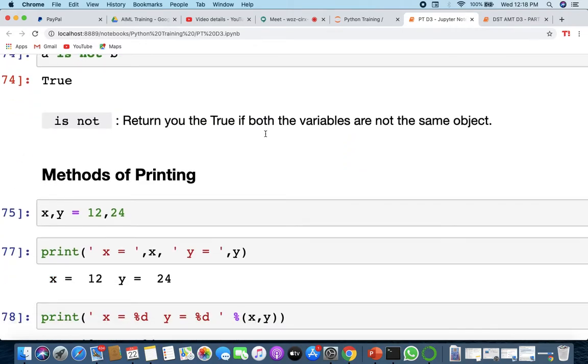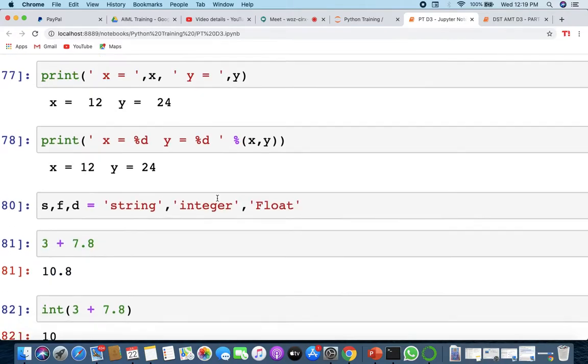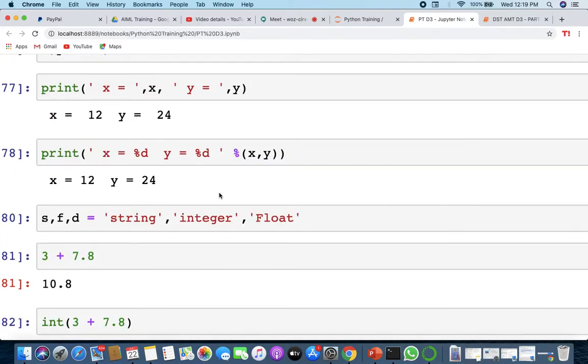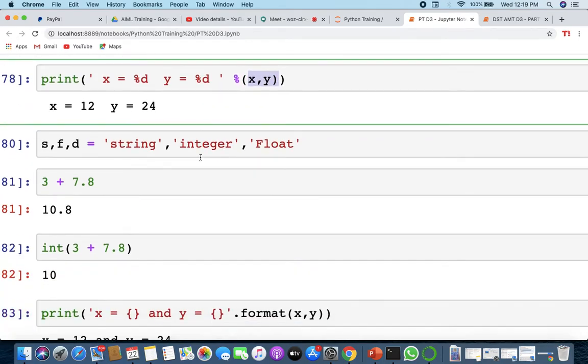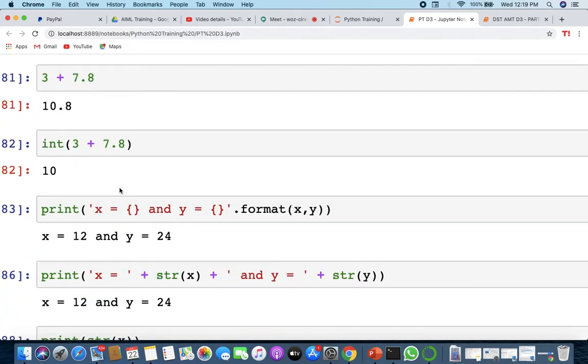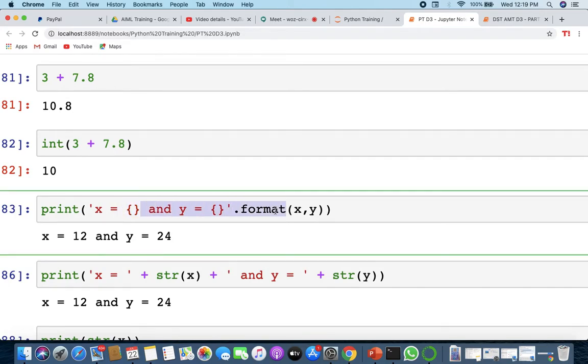Alright, so we deal with the methods of printing. These are familiar to you guys. To print, you just use %d and then you write the methods. You'll get the uses of all these things in the video. This particular thing is used for the string format method.